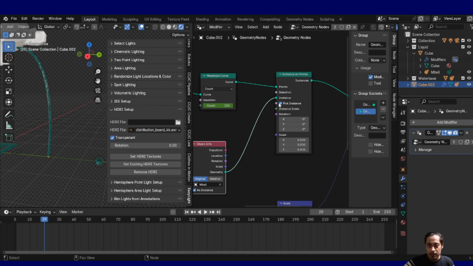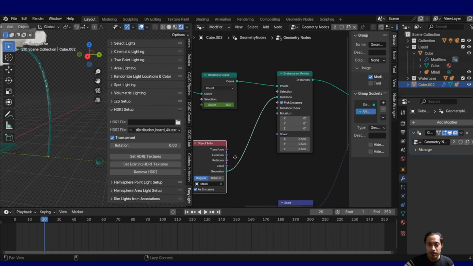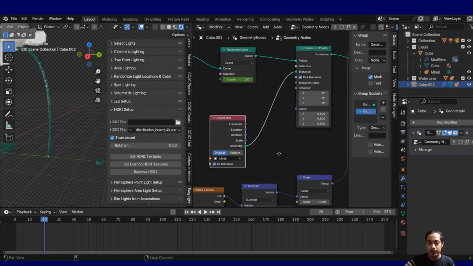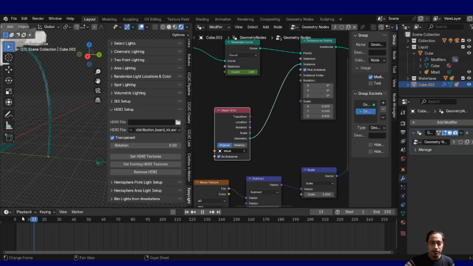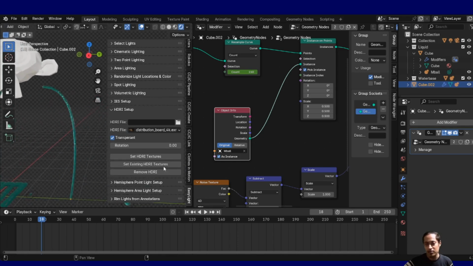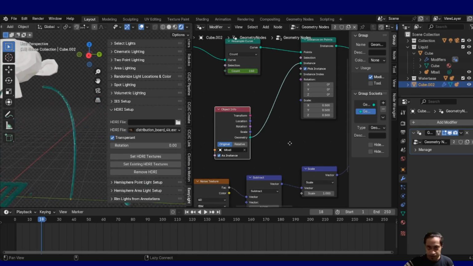And here I have checked on pick instances, and I have already checked this as instances as well. And this is a little bit of an issue. Whenever you change something, you will have to seek back and then play to get the results to show up properly.